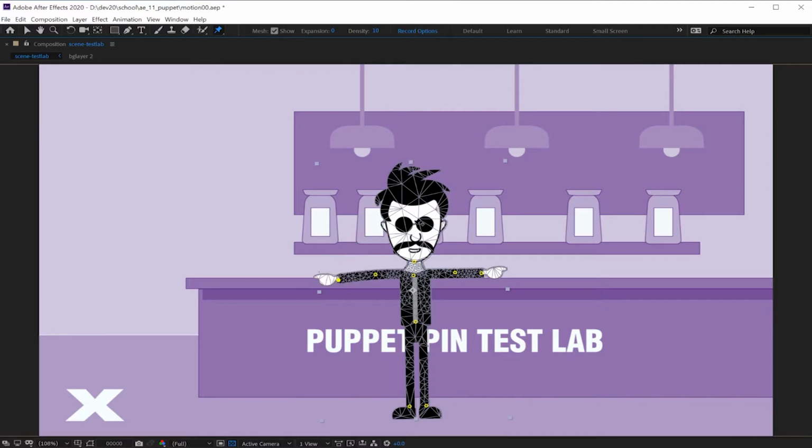The more pins, oh, almost got him in the eye. Didn't mean to do that, sorry. Reselect the pin, press the delete key to get rid of the pin, and then pin it somewhere else. Now when I move the arm, there's no slight movement around the head.